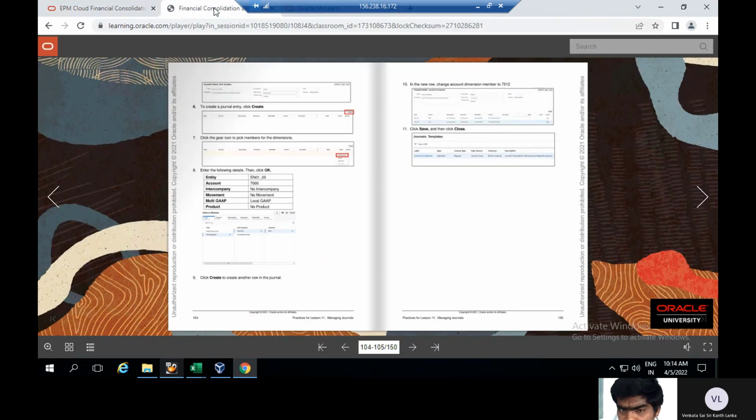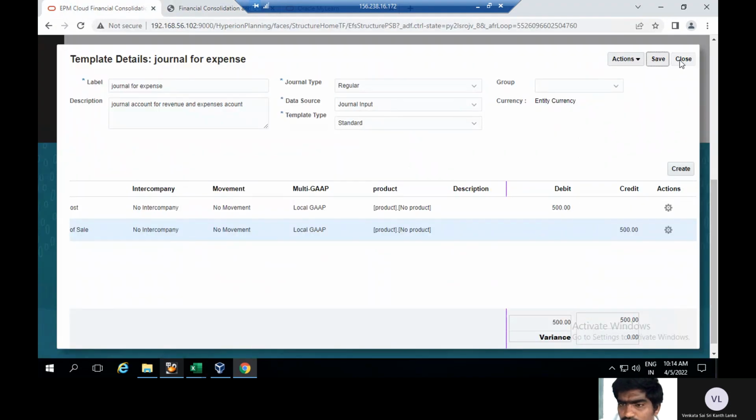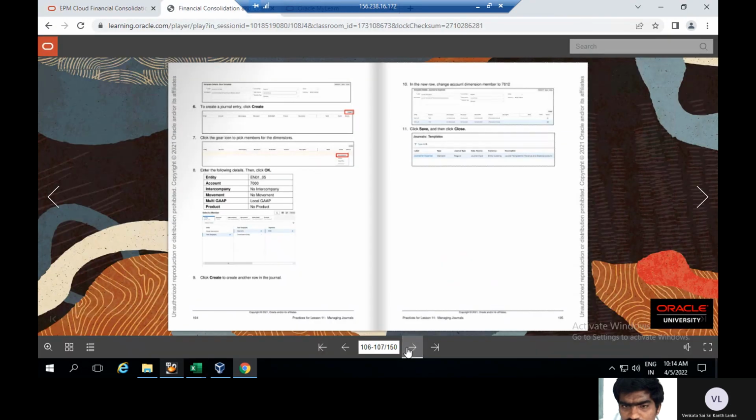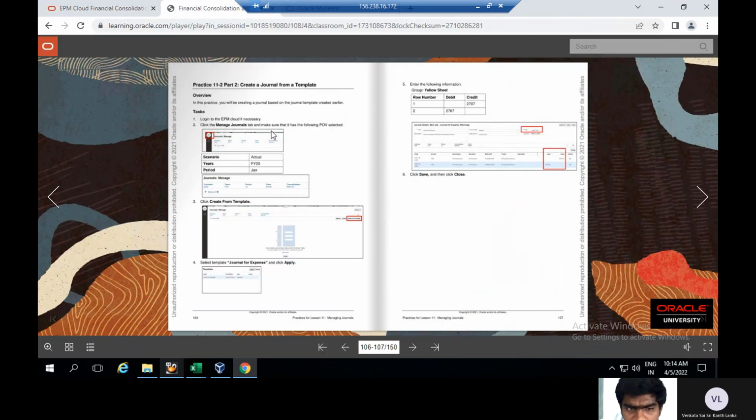Then follow the activity guide. Click on save and then close. Okay. And then save and close. Okay. Then follow the activity guide. At this point, I am creating a journal based on the journal template created earlier.